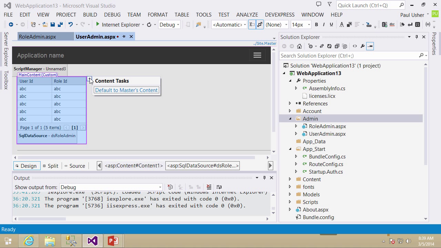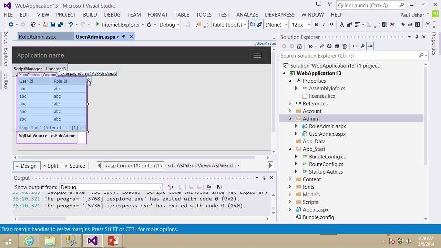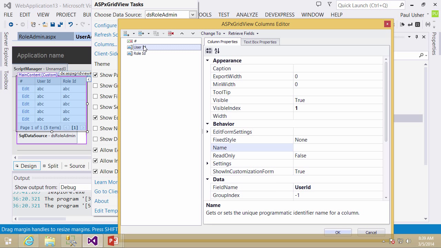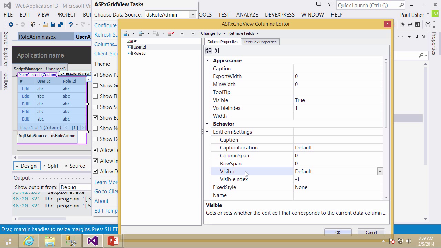We're not actually adding new records to this table. We're only interested in users that exist. So what we're going to do here is make sure that only the Show Edit button is visible. The other thing we want to do is make sure that the end user cannot touch the user ID column. So like we did before, we're going to come to the column editor, click on user ID, edit form settings, and make the visibility false for that.